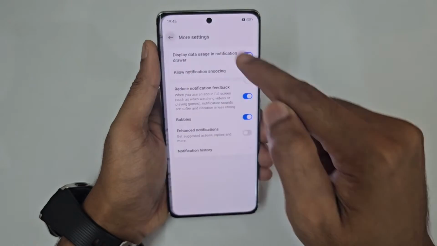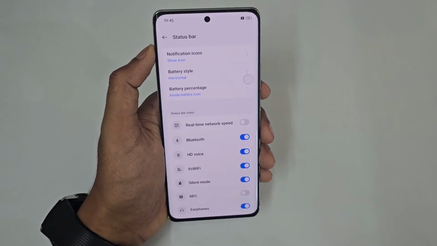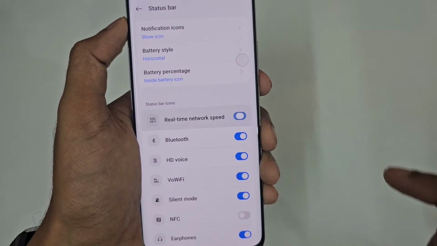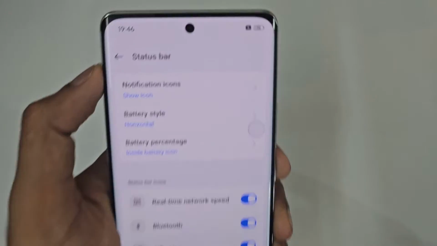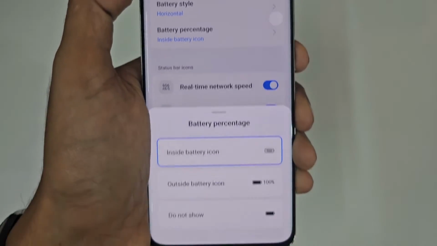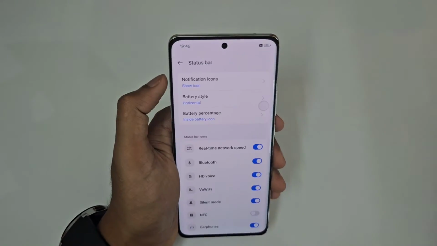And next is a status bar, and you can see if you want to show the real-time network, that means the upload and download speed, just turn this option on to show the upload speed and download speed. Currently you can see the battery percentage is inside the icon. You can set it differently outside the icon, do not show and all, so that's based upon your preference.